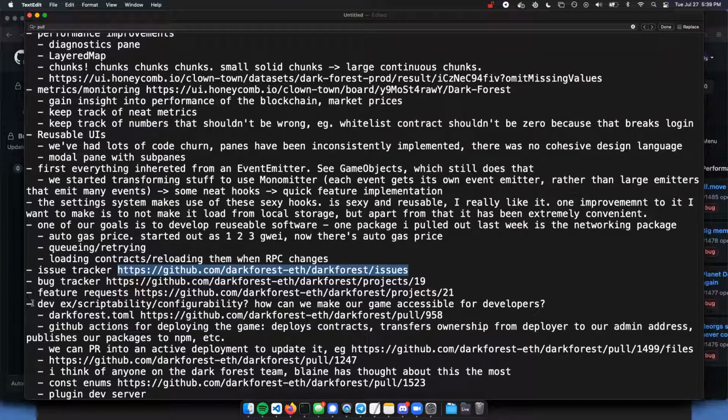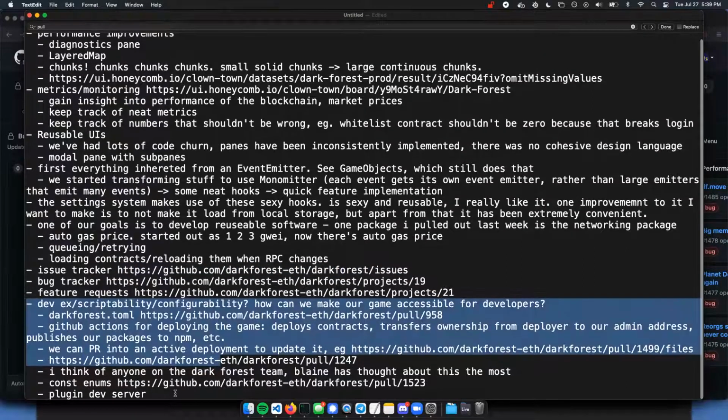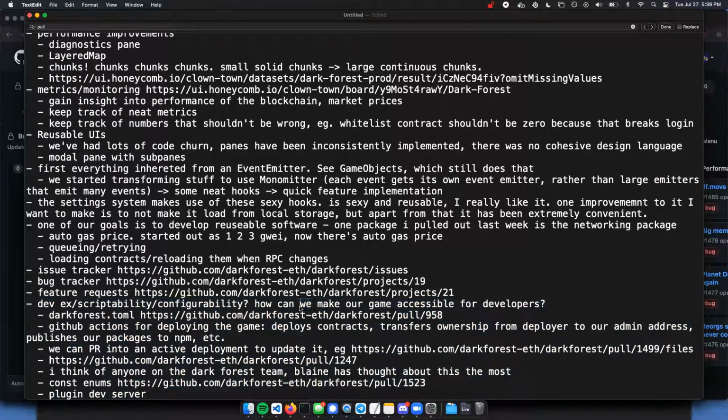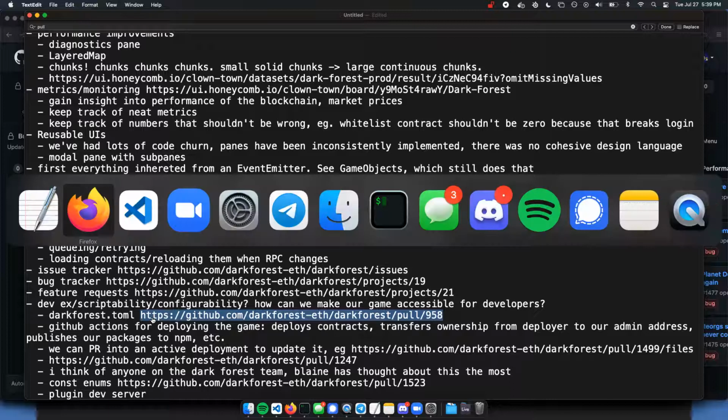Okay, getting to actually Brian's question. This is the last bullet point that I have to discuss, which is DevX scriptability and configurability. How can we make our game accessible for developers? So there have been, I think of all of us, Blaine thinks the most about this because he is a third-party developer and he has to deal with our bullshit. So he kind of comes in every couple of weeks with something or other that fixes a particular problem that we have.